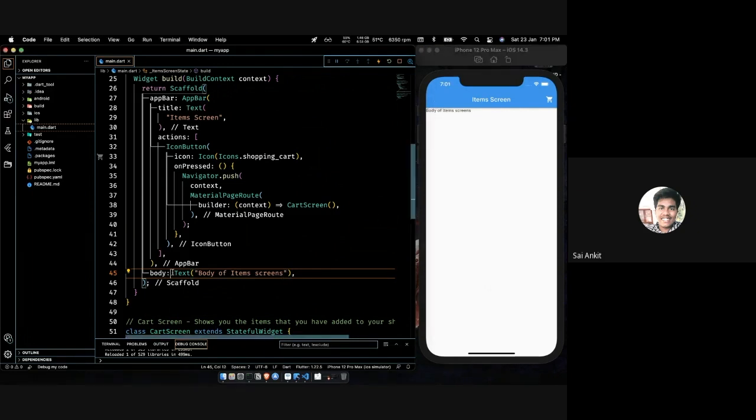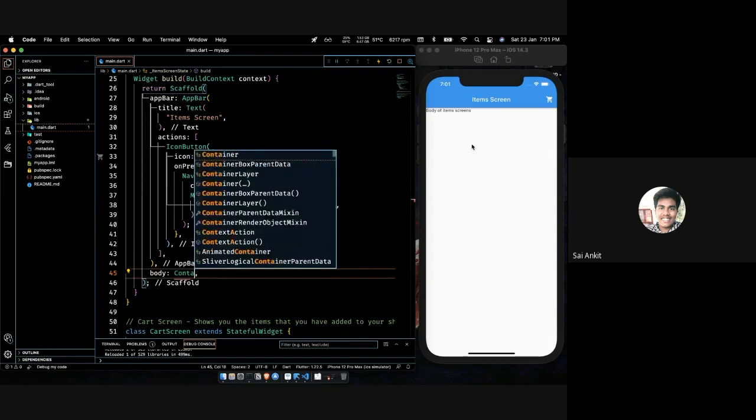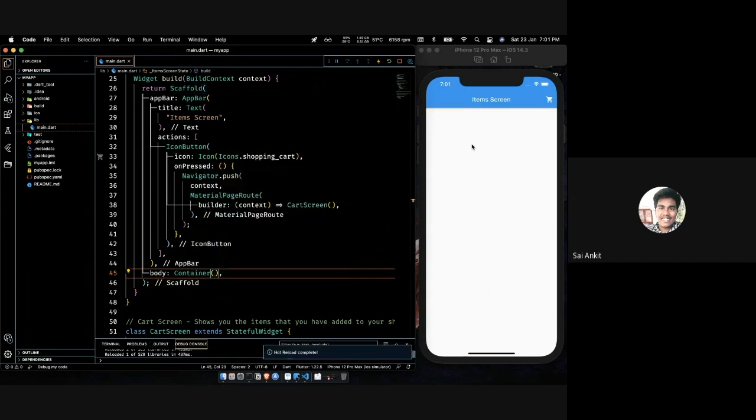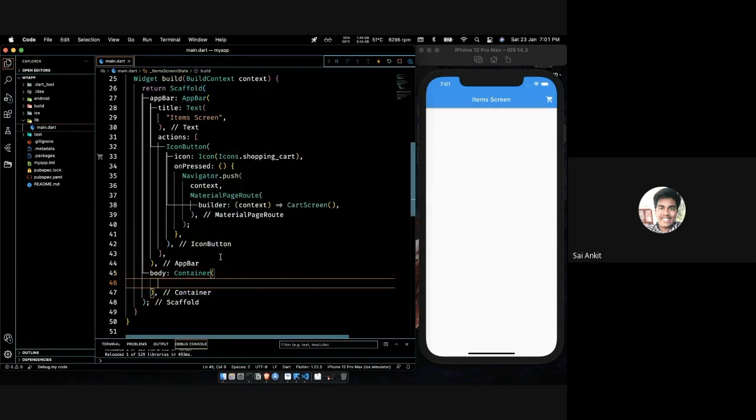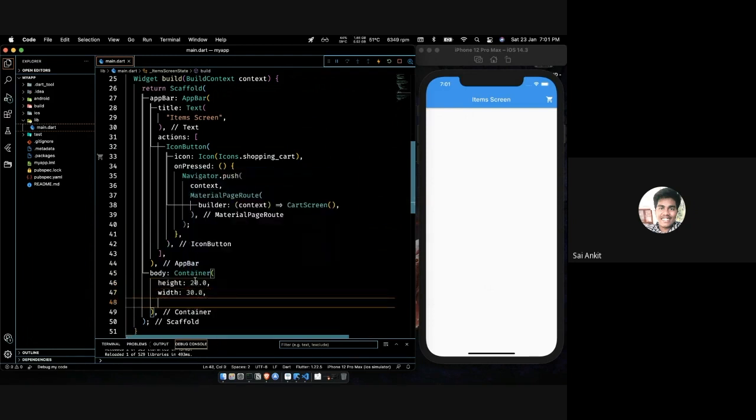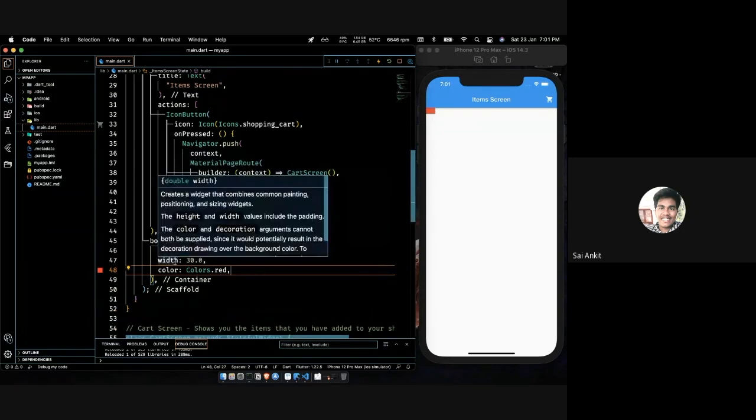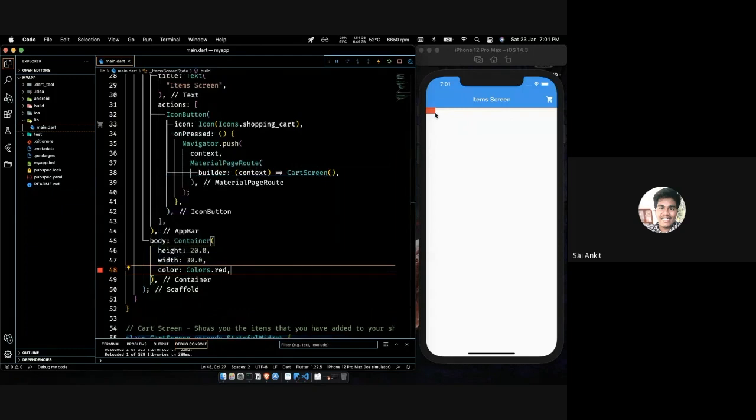So let me show you how to build an item for our item screen. Let me use a widget known as container. Container is basically any widget that enables us to have a clear predefined height and width and what color it is to be. I'll just show you. We can define a height that is 20 units, and then width also 30 units, and then we can also add a color to it, something like colors dot red, which basically creates a small container here, right? So container is something where we can play with its height, width, color, and also something like border radius and something like that.